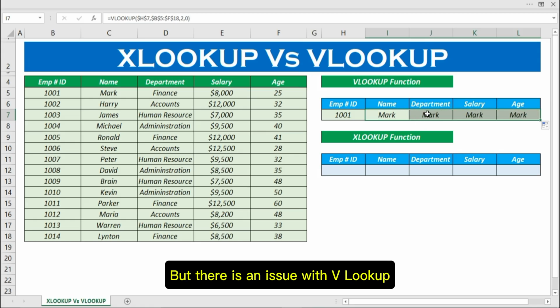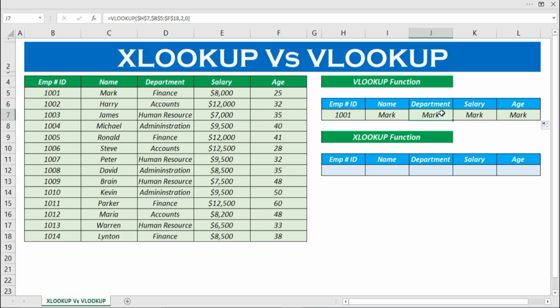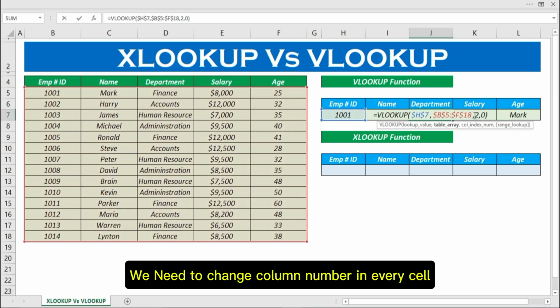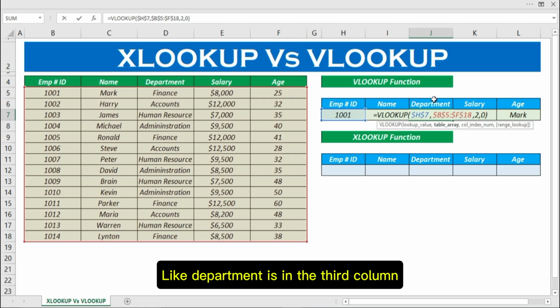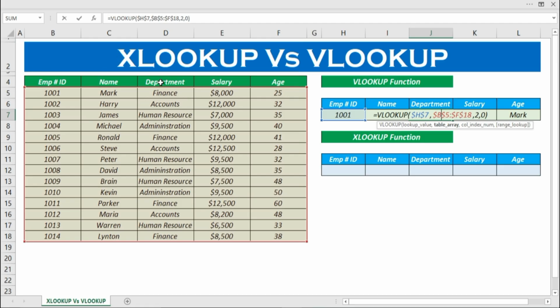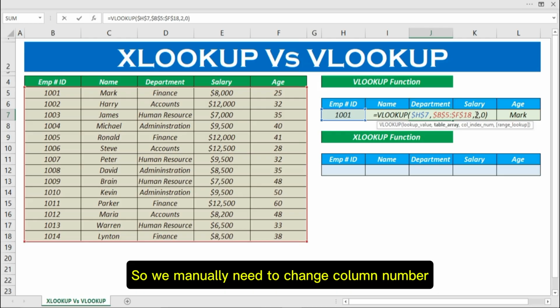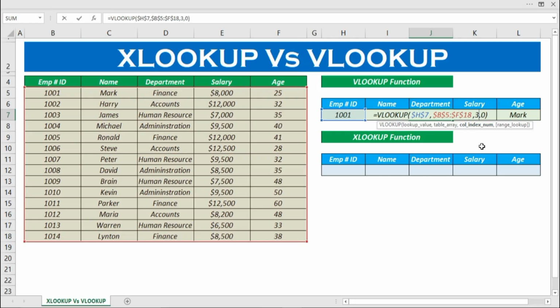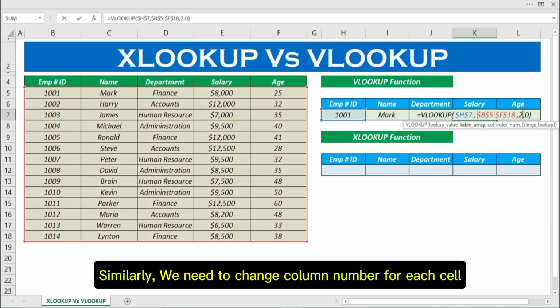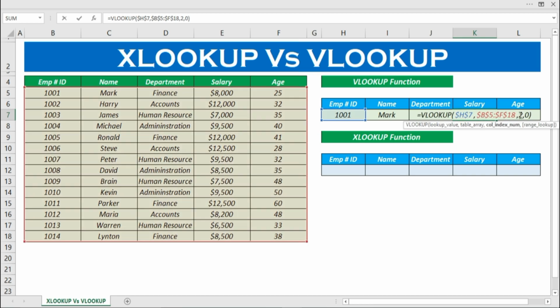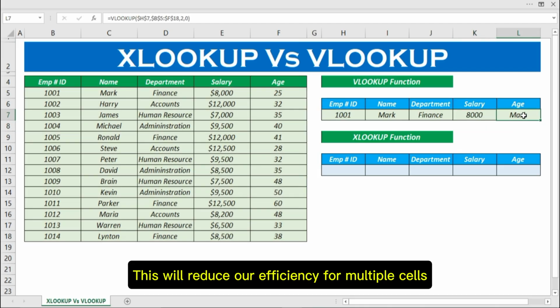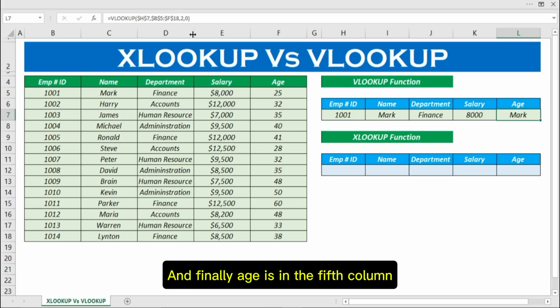But there is an issue with VLOOKUP. We need to change the column number in every cell. Like, department is in the third column, so we manually need to change the column number. Similarly, we need to change the column number for each cell. This will reduce our efficiency for multiple cells. And finally, age is in the fifth column.